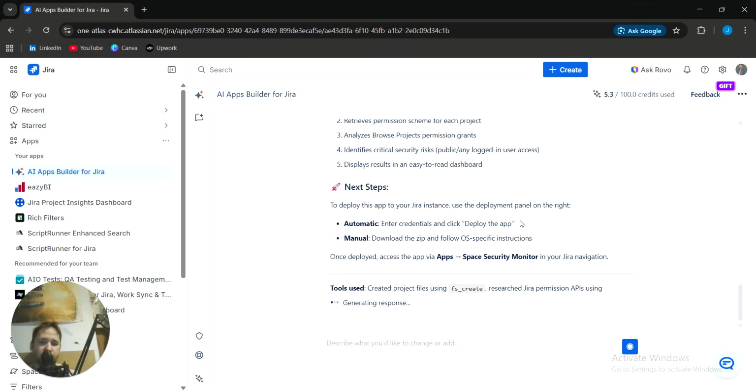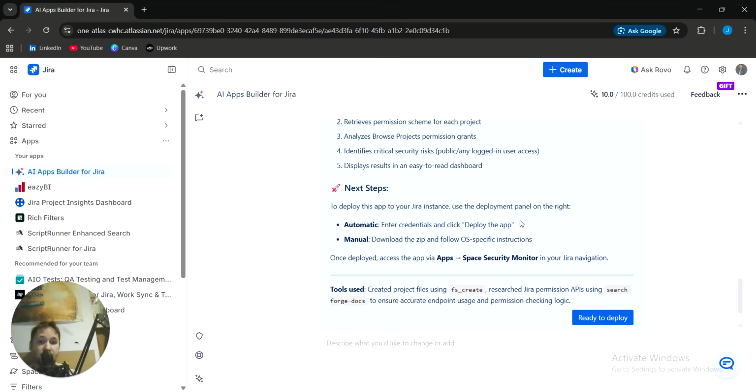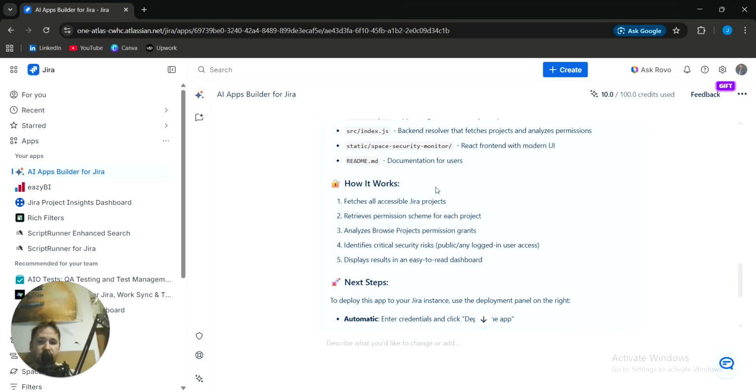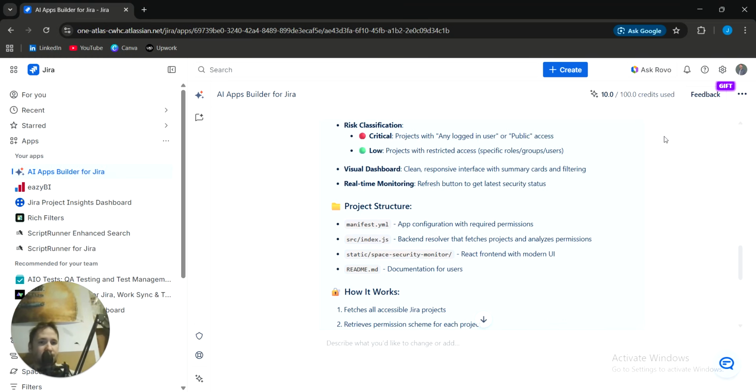What are the next steps to deploy the app? You can do it in two ways. And now it's saying what you have is ready to deploy. Okay. It retrieves the permission scheme, analyzes browse permission, and identifies critical security risks. Right, public and any logged in user access. That's right. And now it displays results in an easy-to-read dashboard. Interesting. I didn't actually tell it to do that, but it seems it's smart enough to recognize that. And what is more interesting is that for this prompt, it used 5 more credits.